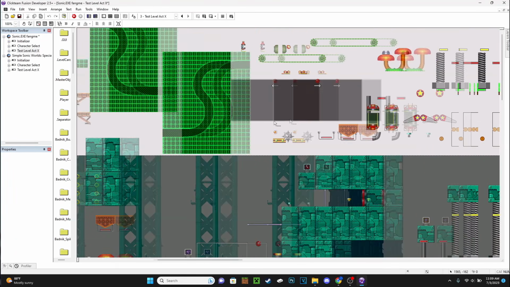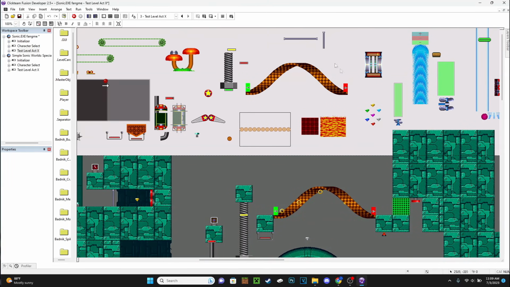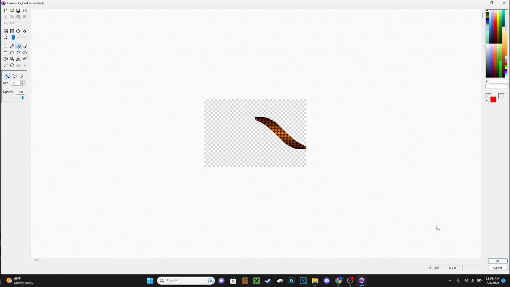Like, say for example, I wanted to put this somewhere. There are two, I know it doesn't look like it, but there are two of these here for layer sake right here.